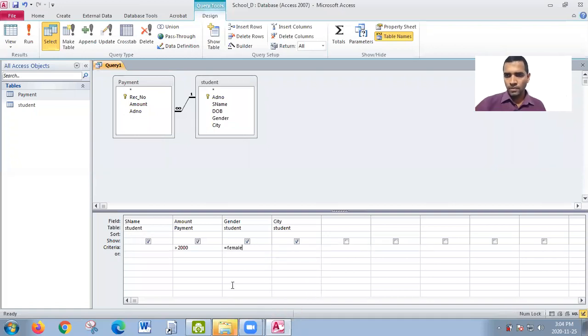female here? Tell me the output, tell me the idea. Amount greater than 2,000, gender female. What is it? Give me the answer. Female students who had paid more than 2,000 will be displayed. Yes. So the female students who made more than 2,000 payment will be displayed.